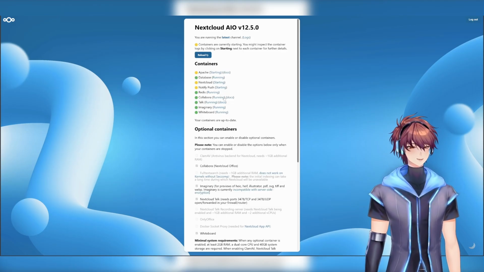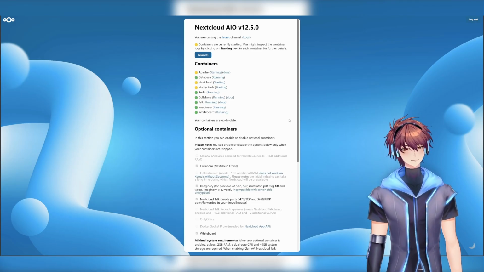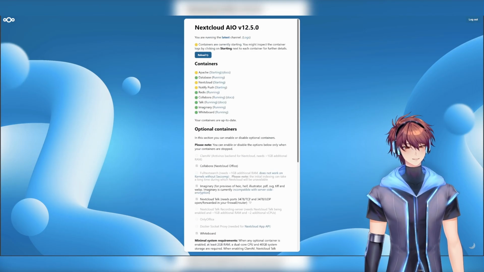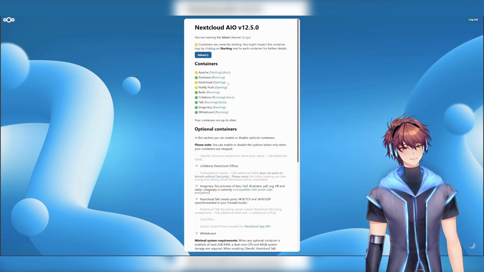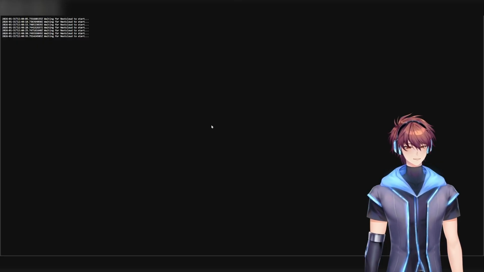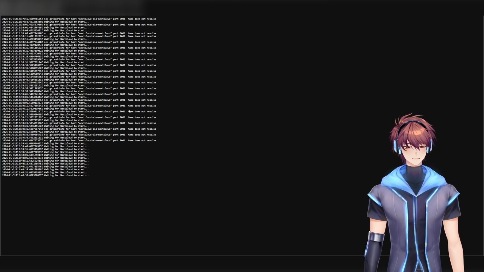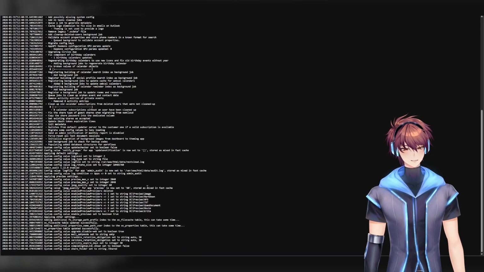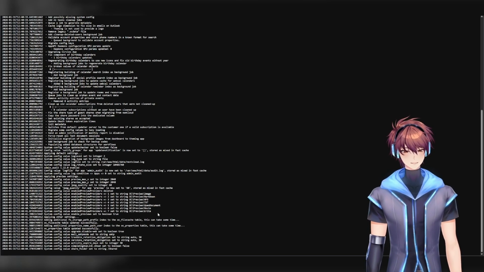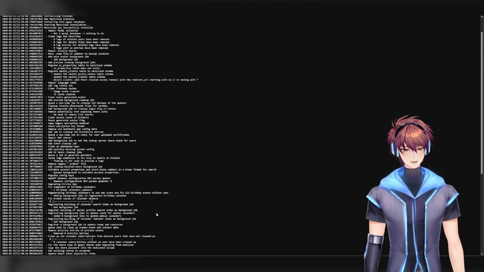Alright, here we can see that all of our containers are downloaded and they are starting. Some of these will take a little longer than others. If you want to see the current status of everything, you will most likely be waiting for the Nextcloud container to start. As if we click on Apache and Notify Push, it will state waiting for Nextcloud to start. In our Nextcloud, we can see all the things that it's going through right now to make sure everything is working as it should.